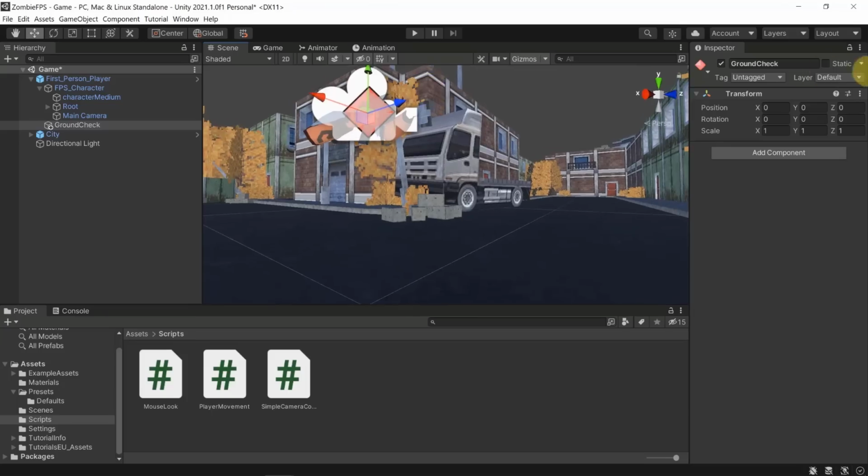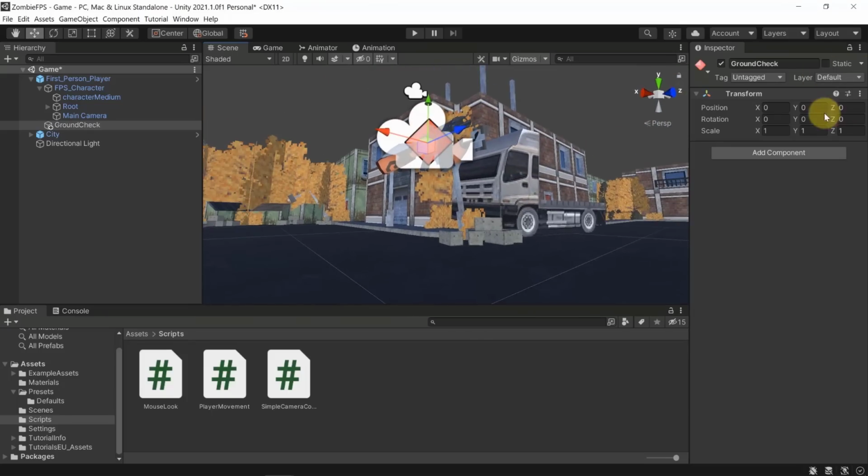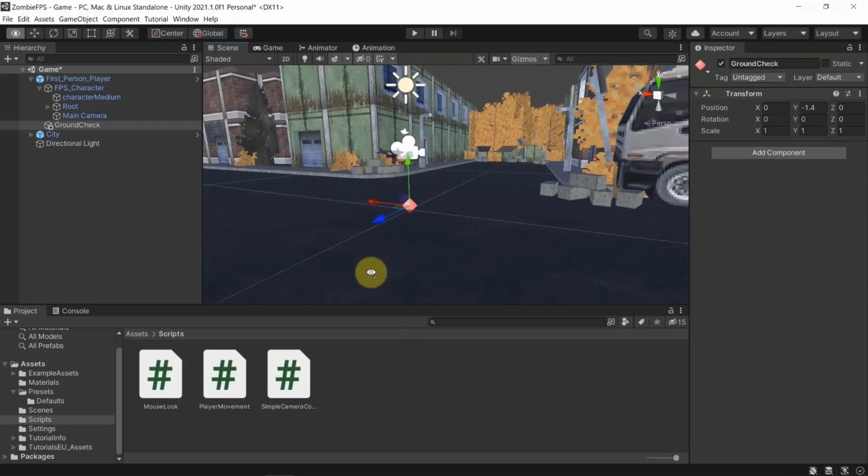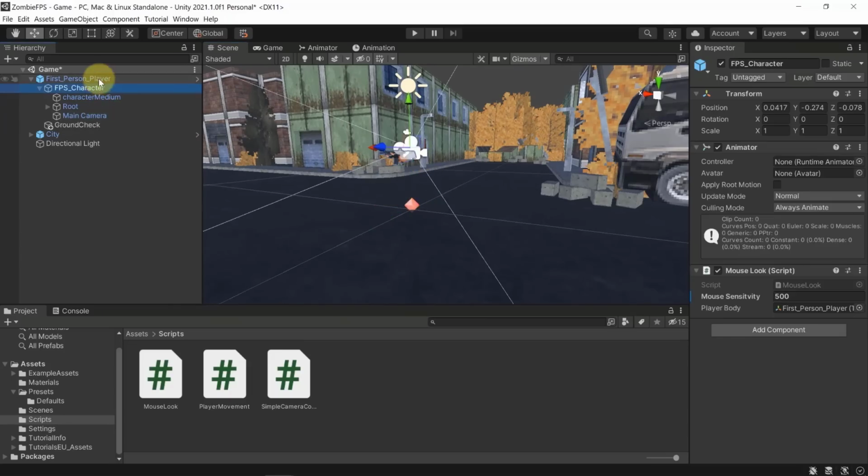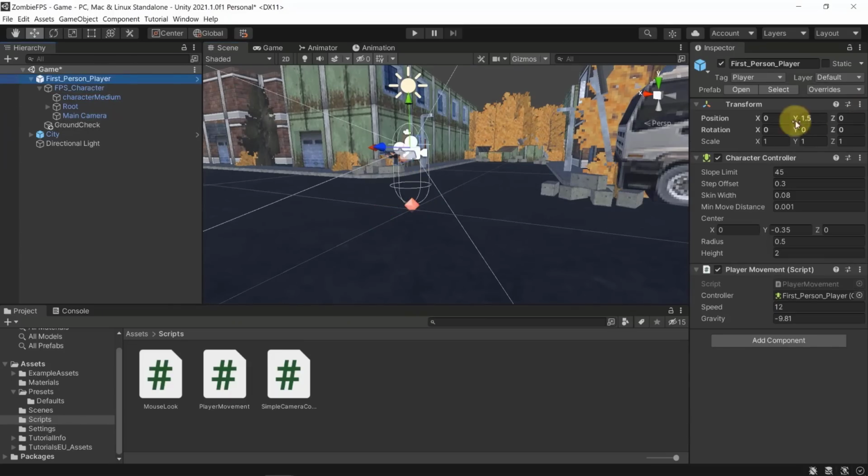And for the Y position, it shouldn't be inside of the player, but maybe a little further down. So minus 1.4 should be good, because now this square will be inside of the ground, so to speak. Our character, if we look at it here, is at 1.5, so it will be just at the edge.